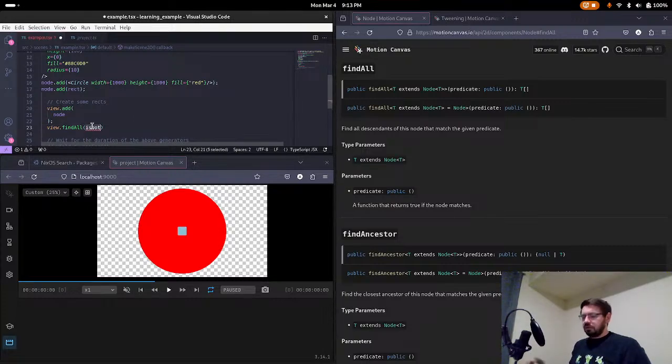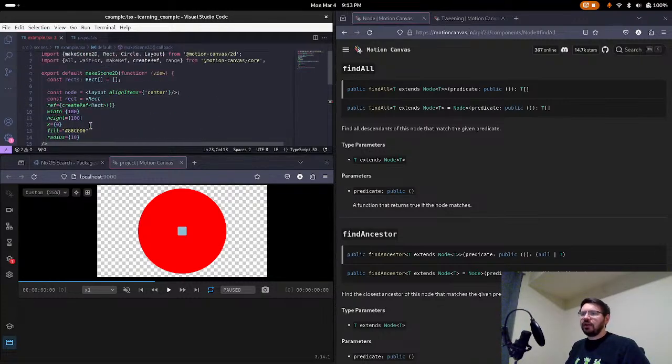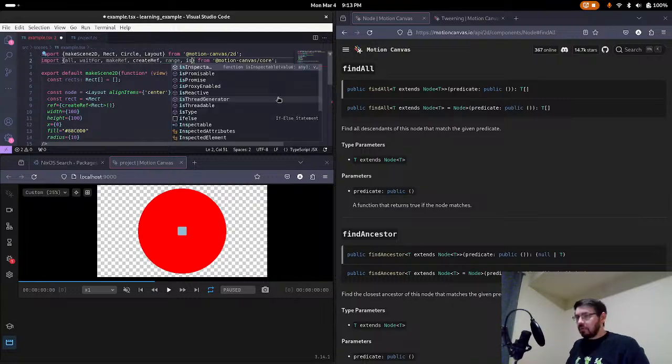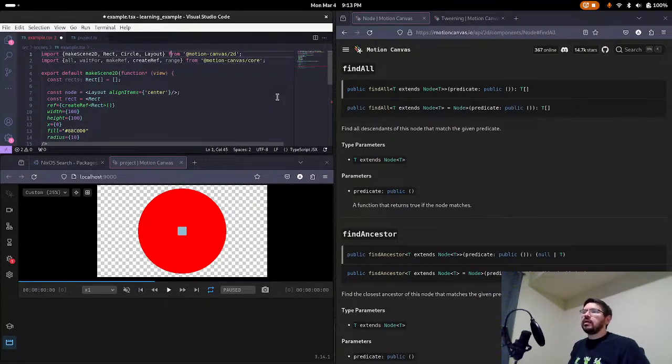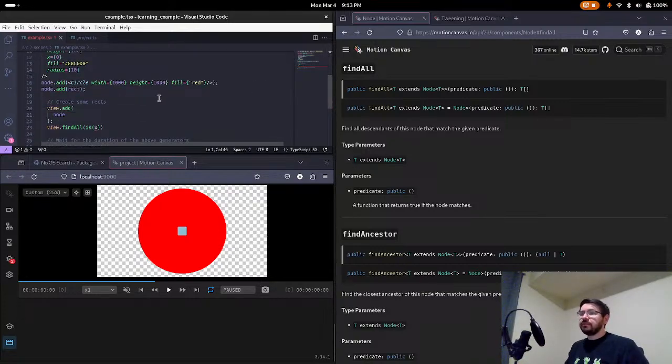Let me see. Is X. Can I just... Can't even find an is. I'm sure it's up here somewhere. Is it in the core? No. Is it in the 2D? Seems like it might be.